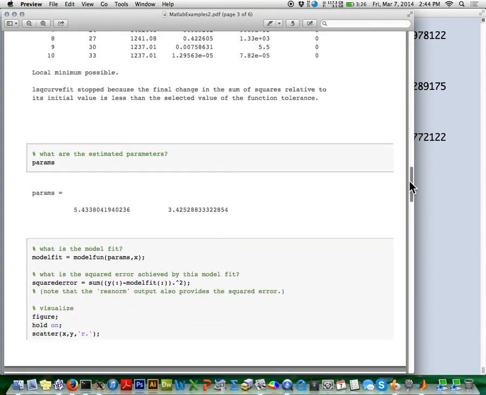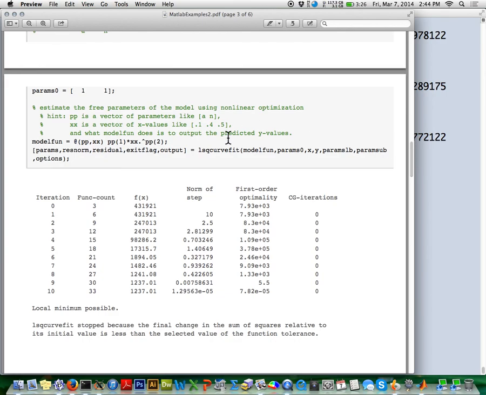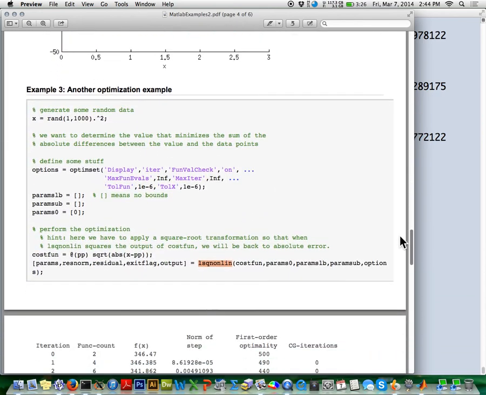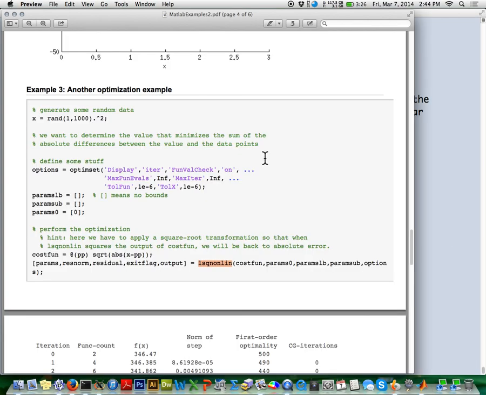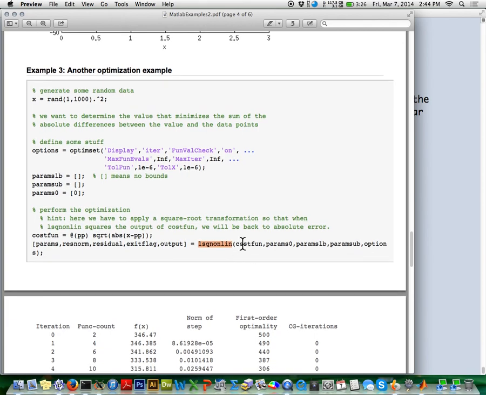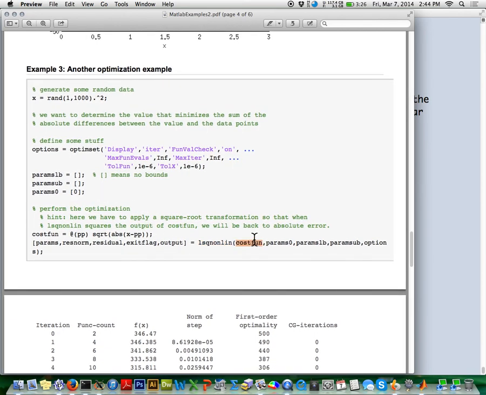In the previous example, we used lsqcurvefit, which stands for least squares curve fit. And there's this other routine, which really is just a wrapper using the same underlying stuff, lsqnonlin. You should read the help for each of these, but in this case, we don't have to pass x and y. There's not really an x and y. We're just going to pass the thing to minimize. So what is that thing?